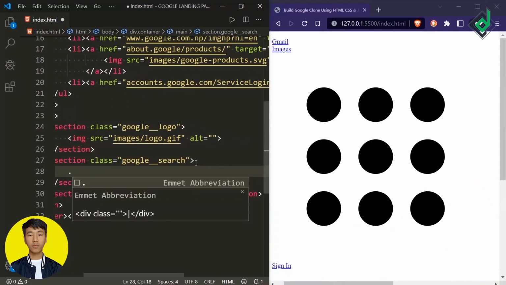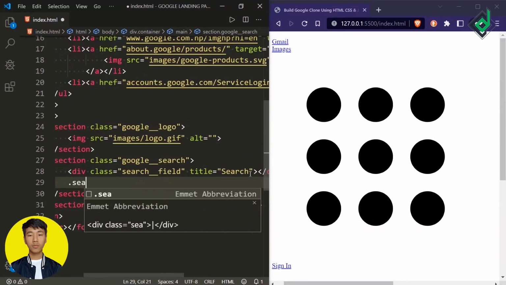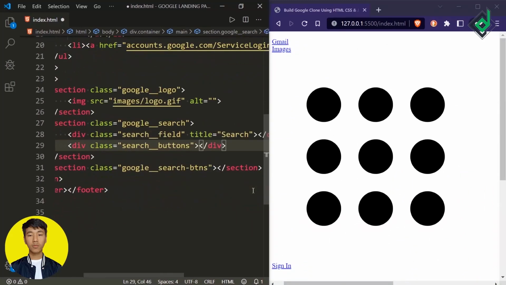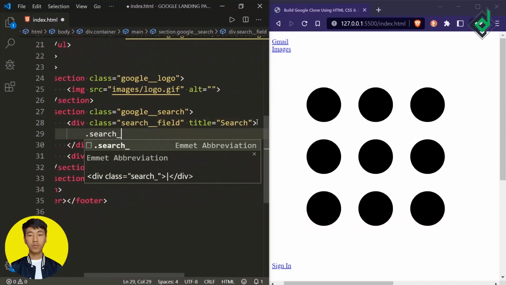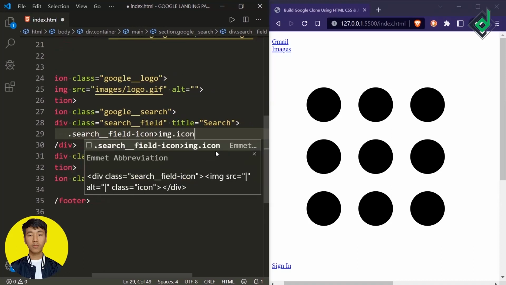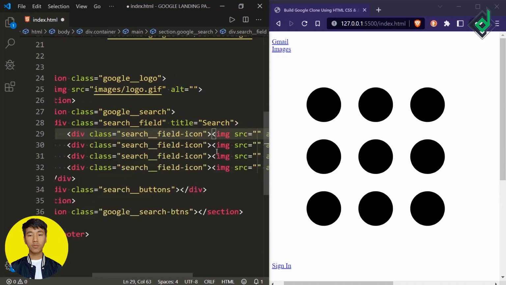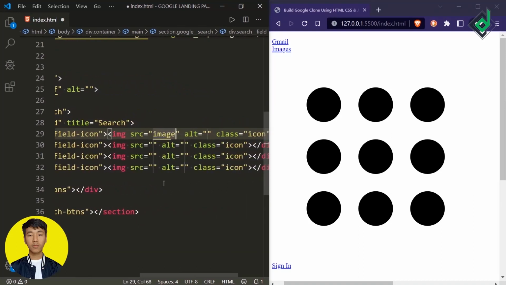And inside the second section, let's create a div with class name search-field. And next to that, let's create another div with class name search-buttons. Inside the first div, let's create another div with class name search-field-icon. And inside that, I'm creating an image tag with class name icon. I want to create the same 4 elements. So for that, I'm writing asterisk 4. If I hit the tab button, then you'll get this code. Let's give the source of images. Okay, so I'm giving different sources of images.